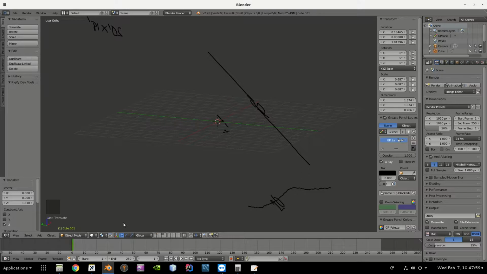Okay. So this is just about taking advantage of all the layers that are available to us. To move an object from one layer to another layer, the shortcut is M. M for moving.